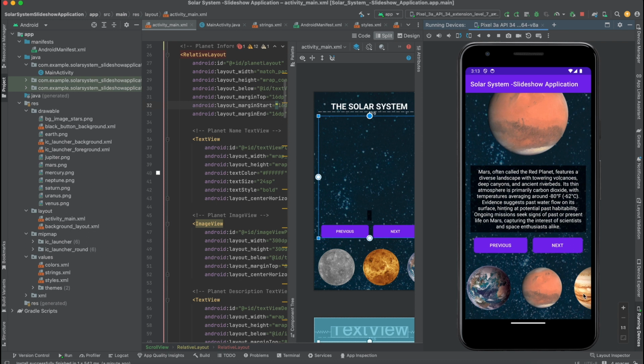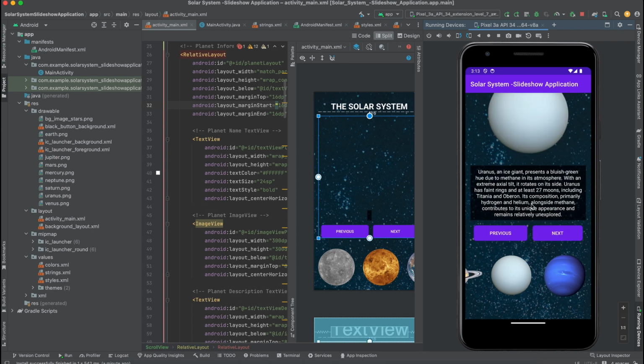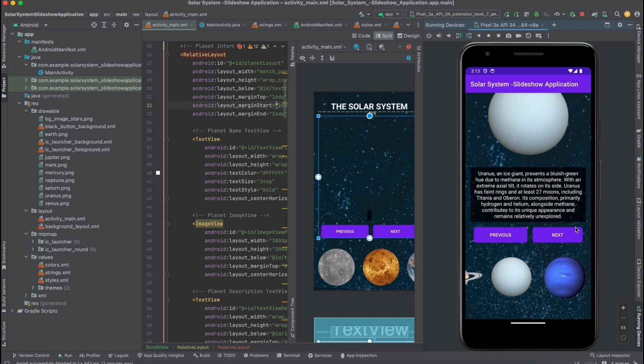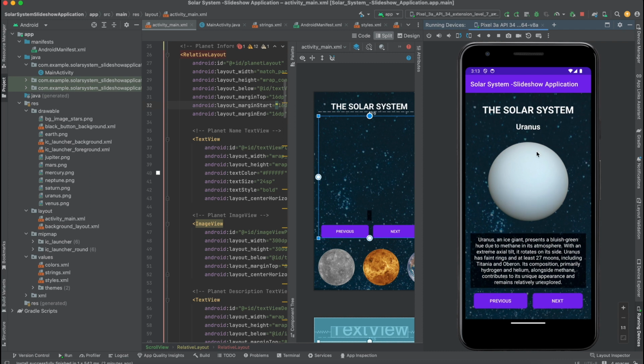Now if I go to the next planet, which is Jupiter, again I can toggle in between any planet. If I go to the last planet, which is Neptune, it shows the description and everything, but one thing to note over here is that it only shows the previous button. It doesn't show the next button because there is no planet next to Neptune, so that makes sense. If I click on previous, it takes me to Uranus, and that's how this application works. On top of that, you can see the Uranus name.